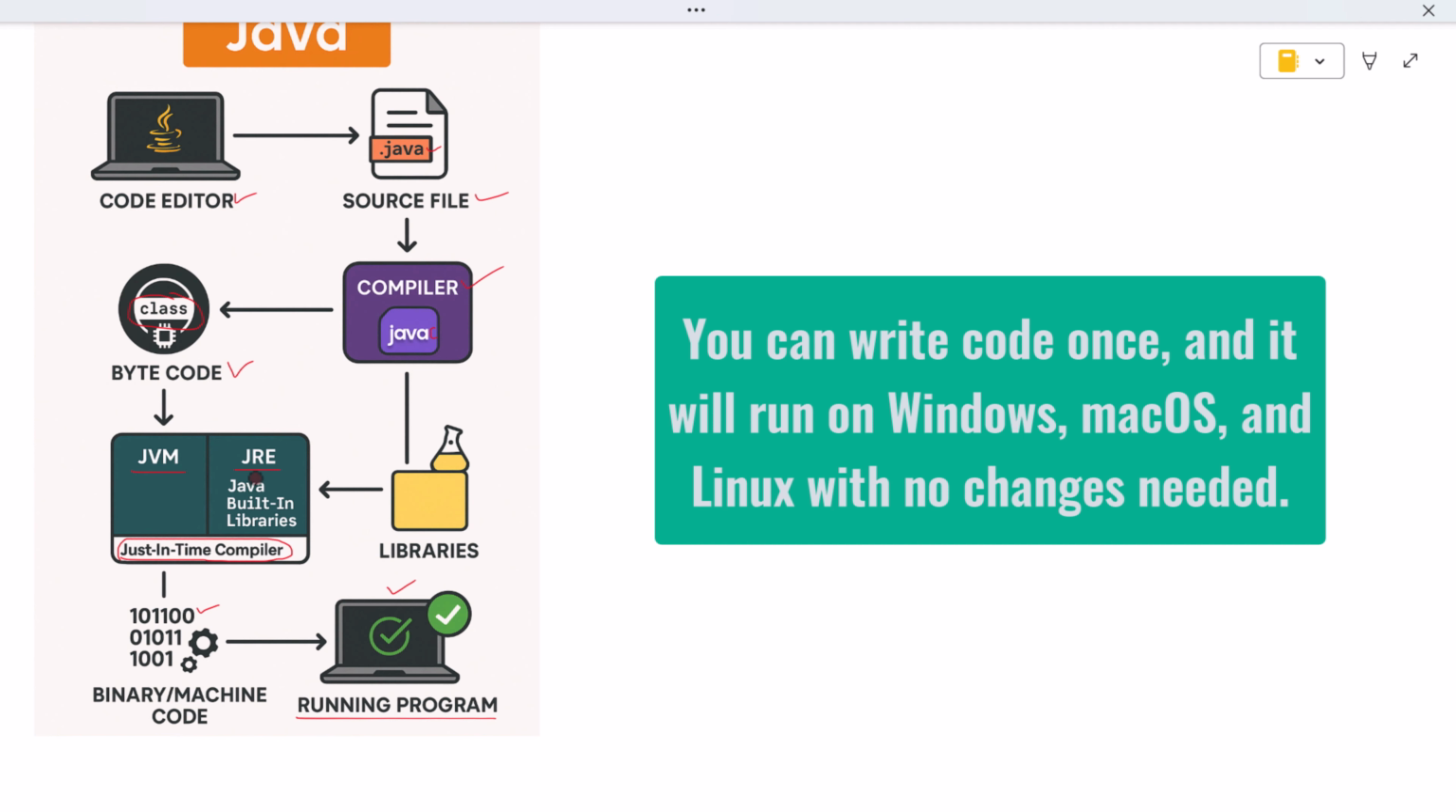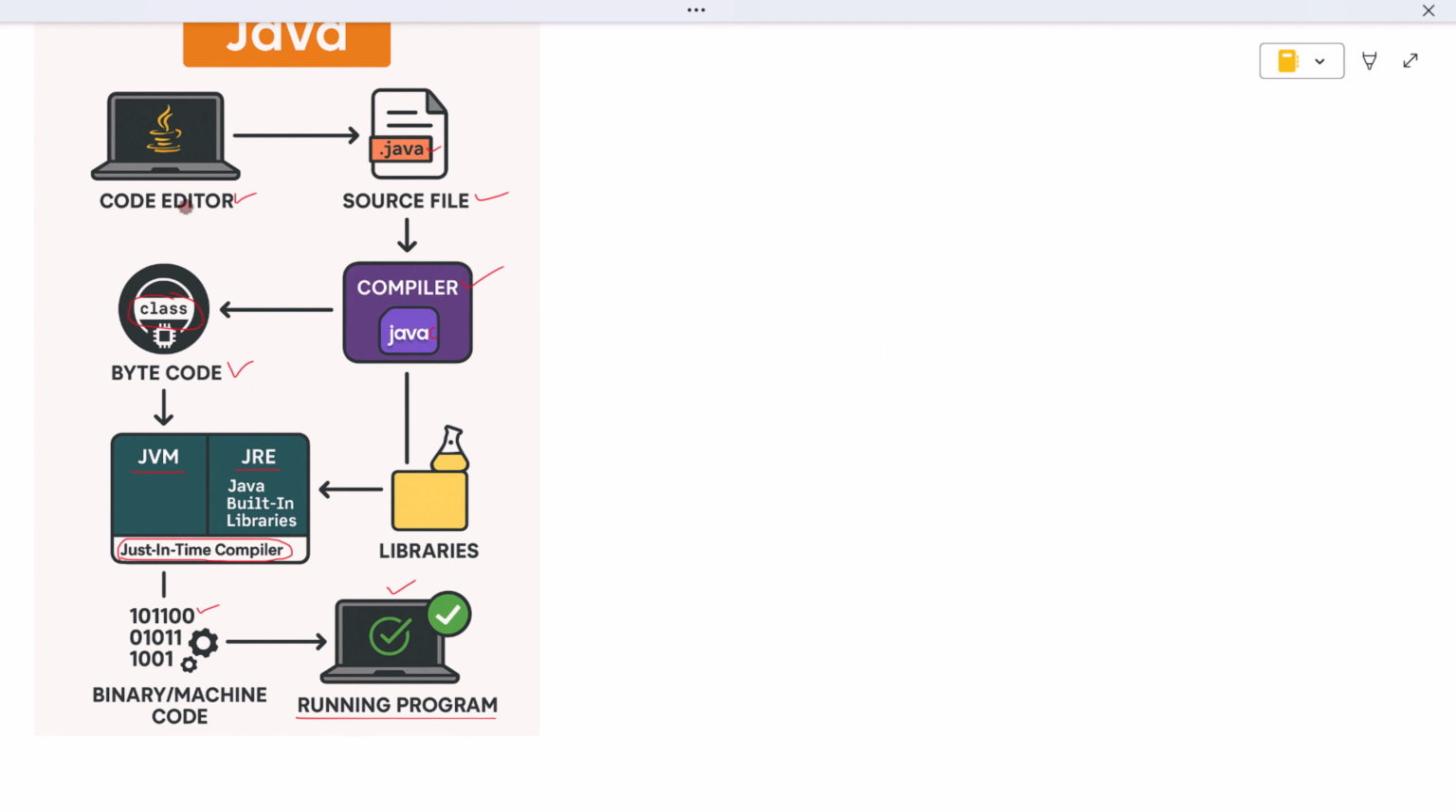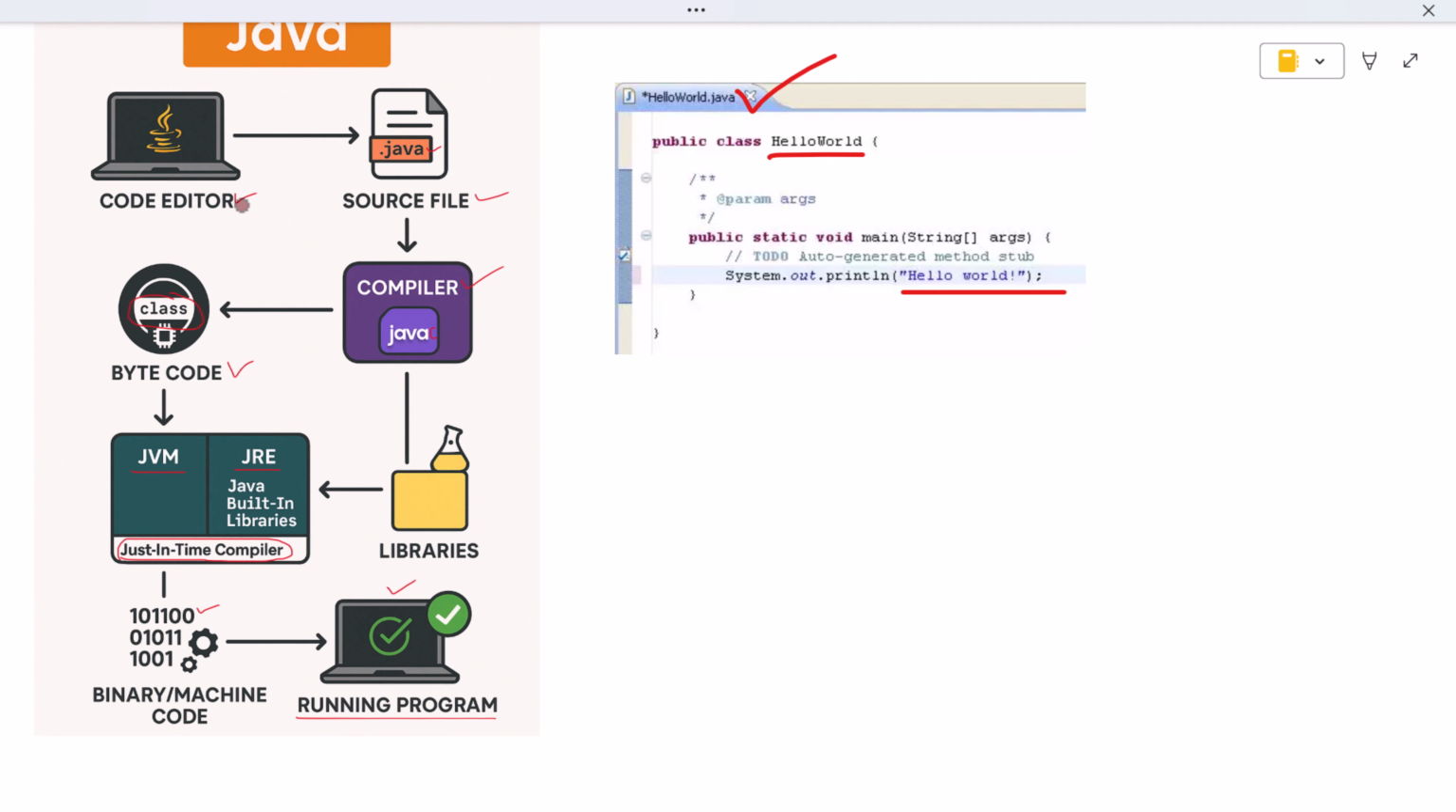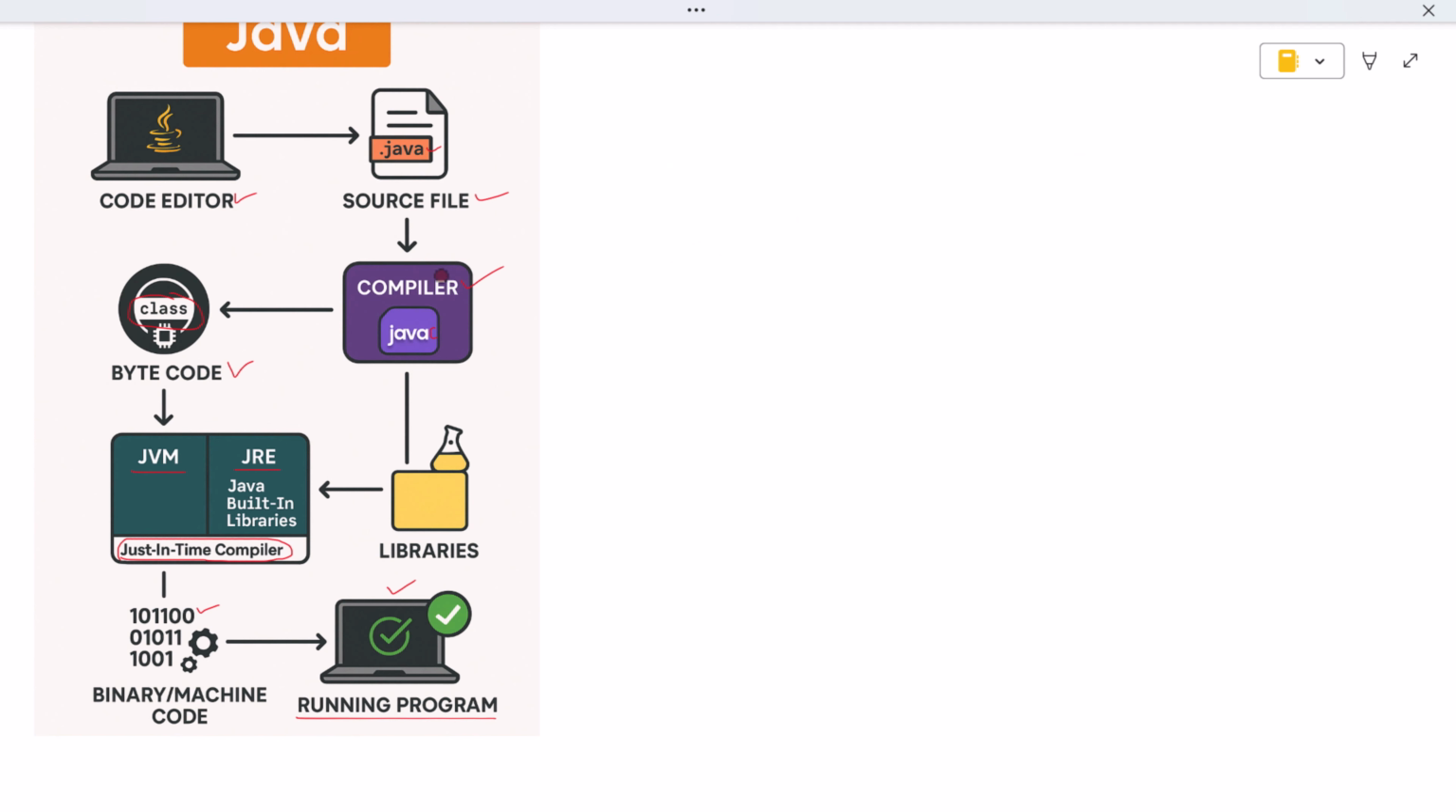Let's quickly go over what we've learned about how Java works. First, you begin by writing your code in a code editor and you save it as a file that ends with .java. Next, that file is sent through the Java compiler. The compiler translates it into something called bytecode, which is saved in a file that ends with .class. Then the Java Virtual Machine, also known as the JVM, takes that bytecode and works together with the just-in-time compiler to convert it into machine code that your computer can understand and run. Finally, your program runs using built-in Java libraries to do things like display messages, perform calculations, or interact with files.